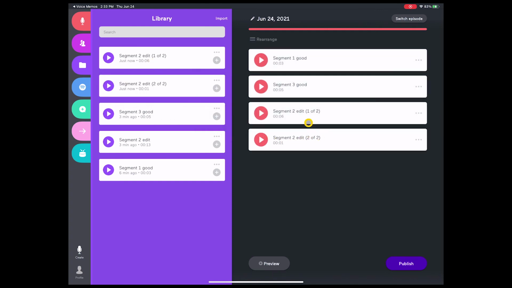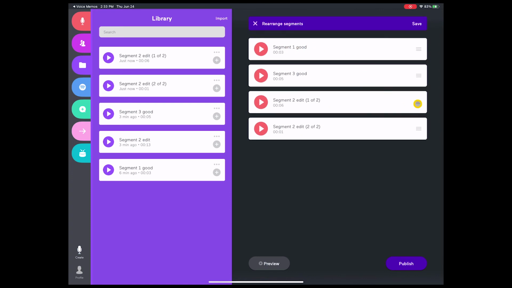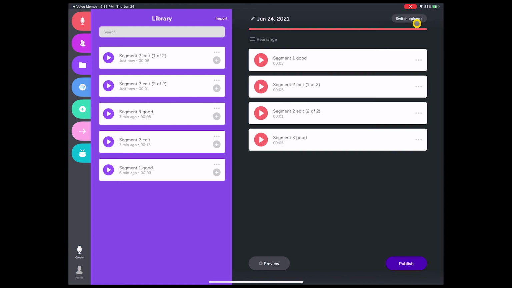All right, and now we have a problem because in our project, the order goes segment 1, segment 3, segment 2, part 1, segment 2, part 2. It's in the wrong order. So we'll hit rearrange up here, and we'll just drag these to be in the order that we want them to be, right? And hit save. So let's have a listen. Down here you can always preview your project with this button, okay?